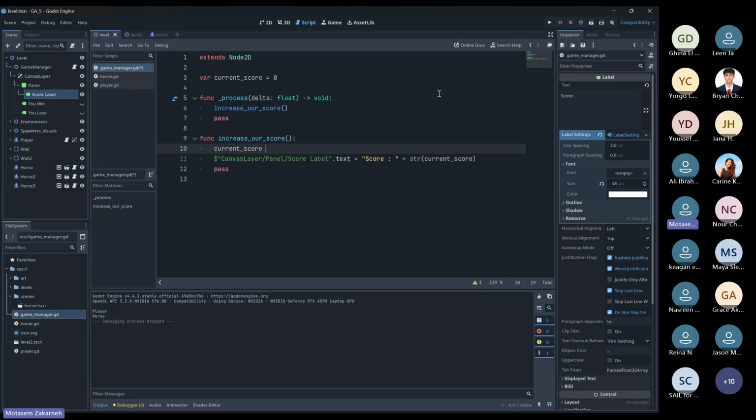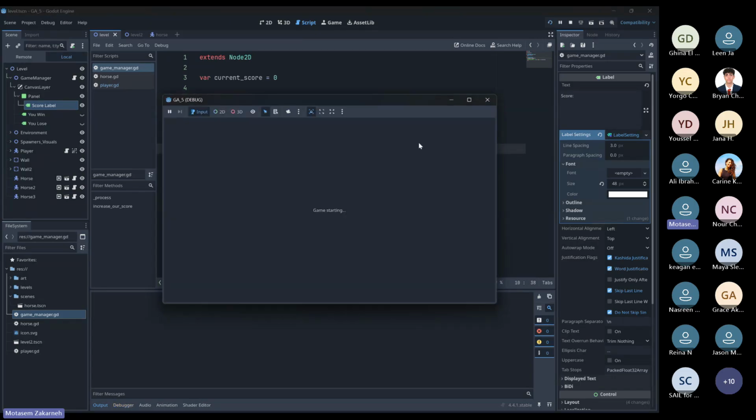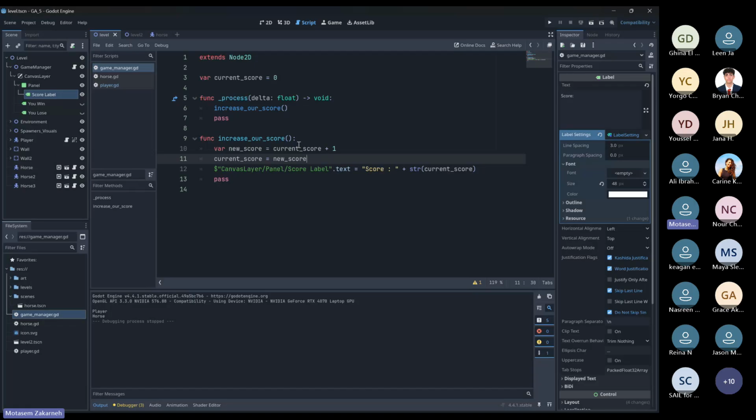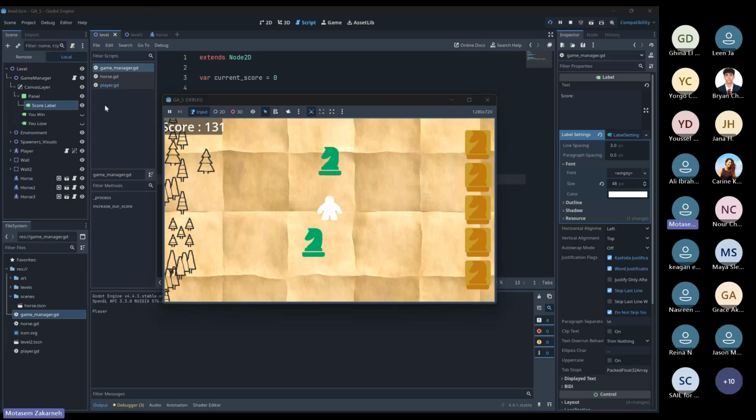Very simple. So the current score is like current score plus 1. For someone who has never programmed before, this line might be confusing, especially if you are from a mathematical background. But imagine we did this: new score equals this, and then the current score is equal to the new score. So yeah, that's one way we can do it. Let's see, and prove that it works, and it works. But yeah, we can merge these two lines into one, and that's it. And there we go.